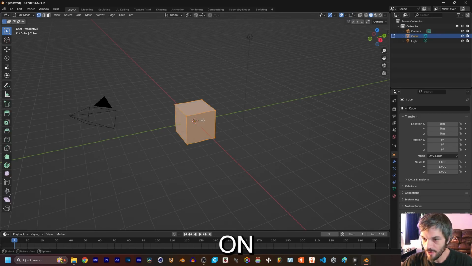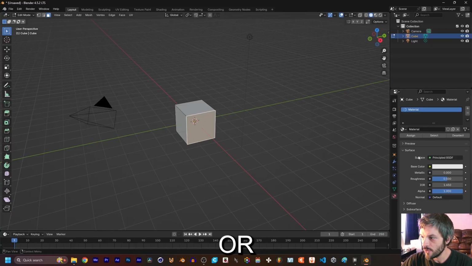I'm going to hit tab on the keyboard and 3 on the keyboard. That went into edit mode and went into face select mode. Now I can select one face by clicking on it. And let's go down to the material tab. It looks like a little moon or a sun.